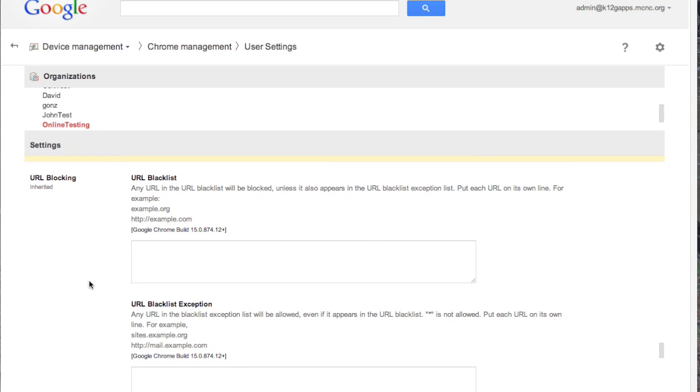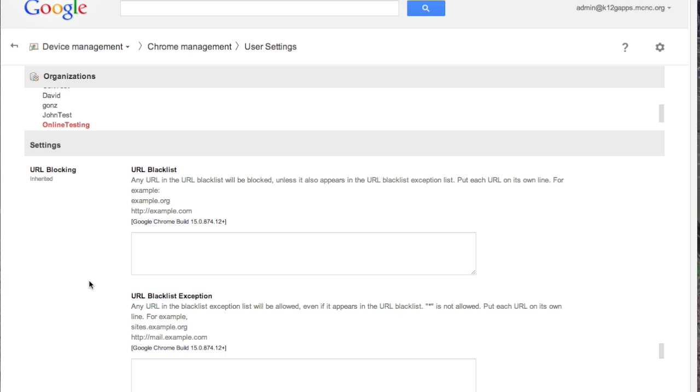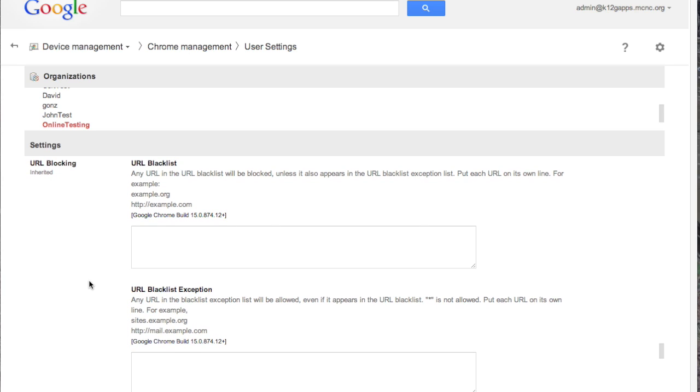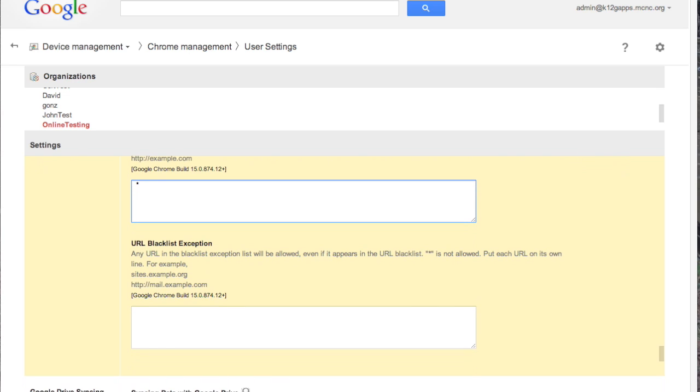Then we get into the main feature that we need to make sure that we do for this online testing account. We want to block any URL that is not what we want them to be. So for that, we're going to put in a star. When we put in a star, it tells Google, hey, block this Chromebook user from accessing any website except the ones that we want them to access.